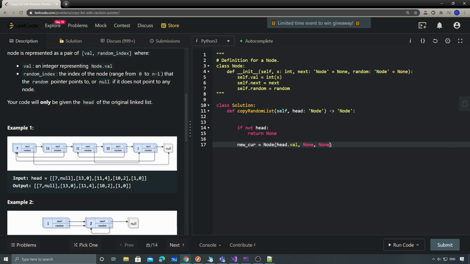None. This is the starting point of the deep copied linked list. Okay, and then similarly current equals head, right? And then we have a seen dictionary. I'm going to use this seen to store those nodes which we have already copied at the beginning, right? So the mapping is current to the new current.